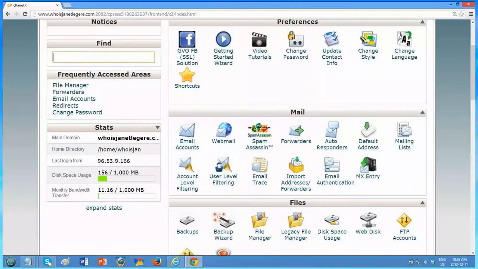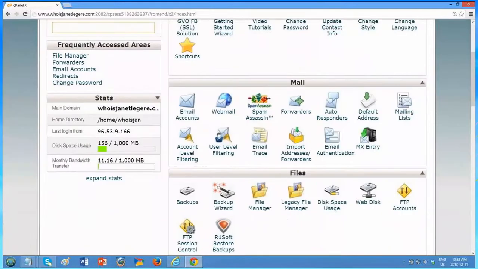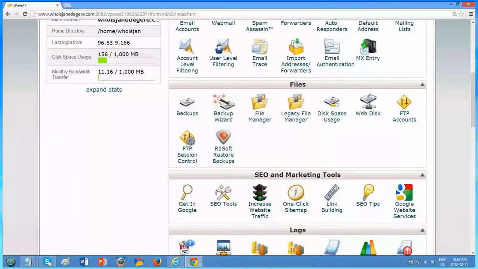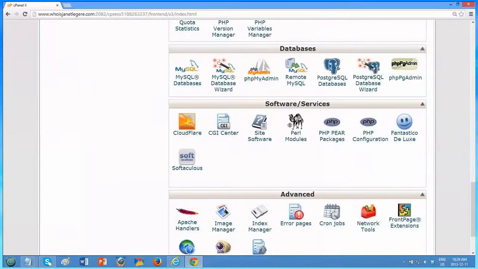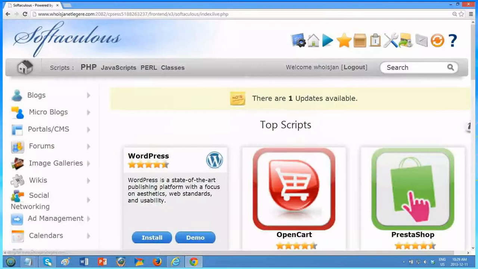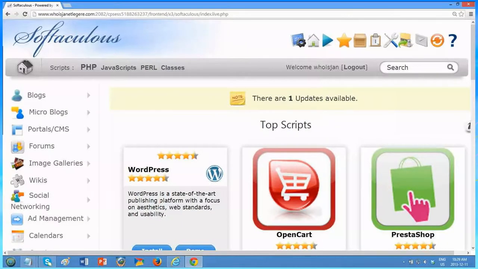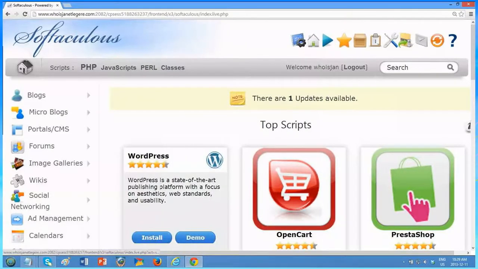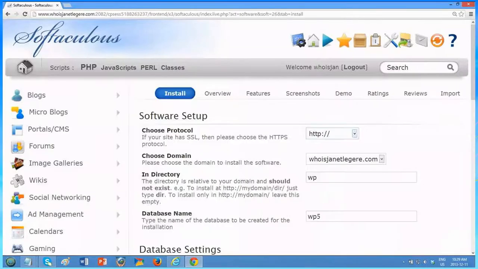Now, we just wanted to focus here. So we're going to come down here. We're looking for software. And there we are. Software services, Softaculous. So I'm going to click on Softaculous. And here's WordPress. So once WordPress is here, so there's the picture, but my mouse was on it, so we're going to click Install. And here's the information, all right?